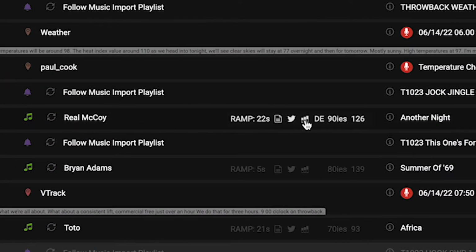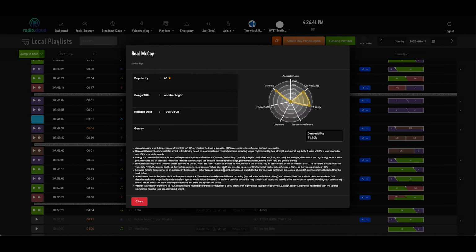The next icon is this Spotify metrics icon, and that will allow you to see with one glance how upbeat or mellow a song is.